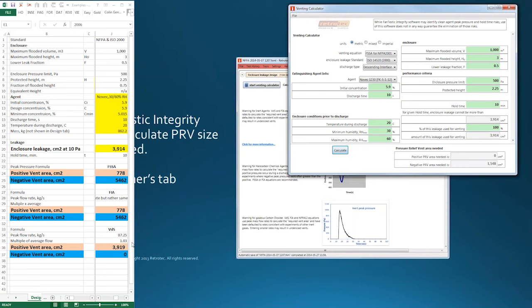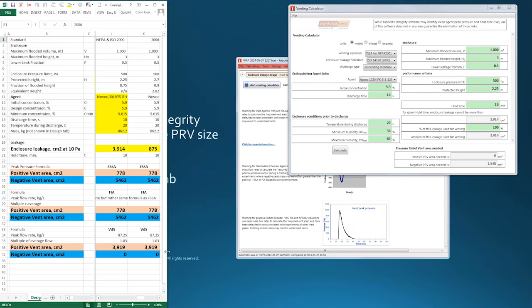Fortunately, in this particular case, since the room has got 3914 square centimeters of leakage, you'll actually get away with it. It's not going to use the vent to vent, it's going to use the room leakage to vent, whether you like it or not. So sometimes you can do the wrong thing and get away with it. However, if we take a look at what happens when we're running the 2006 version, this enclosure is only going to be 875 square centimeters, and we're going to need 5462 on the negative side, so this is going to be a problem.